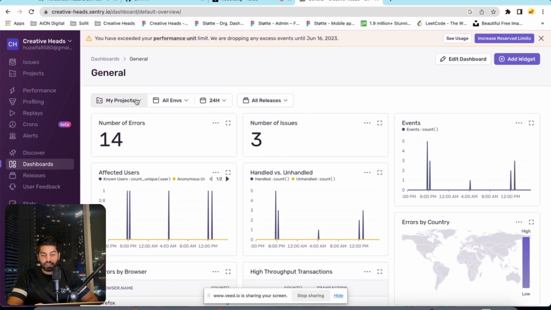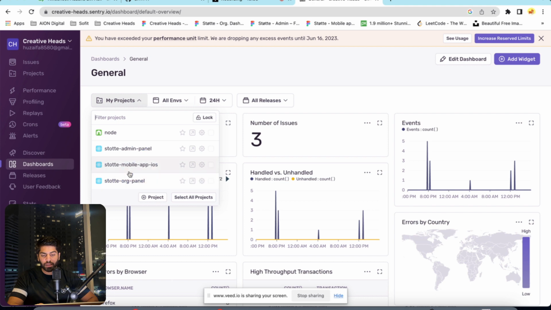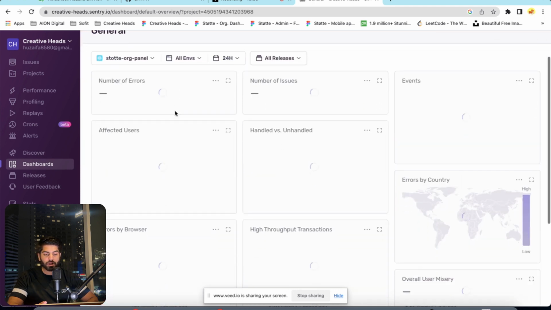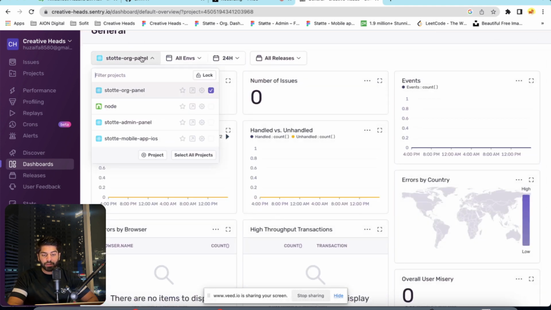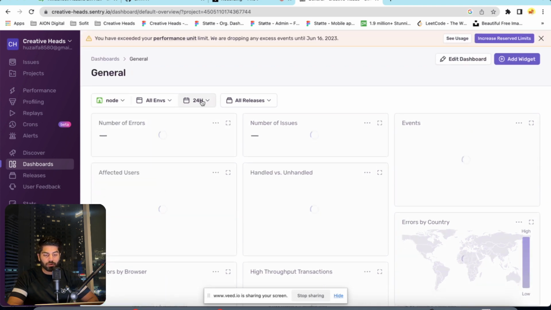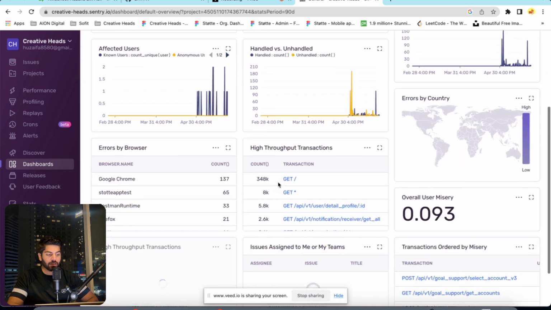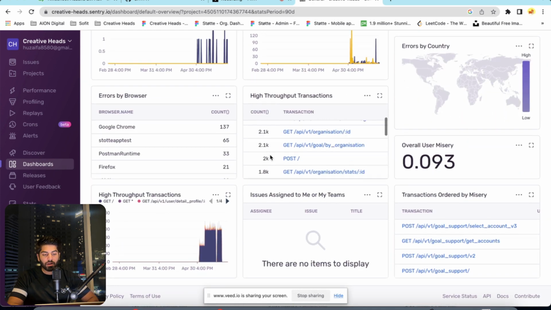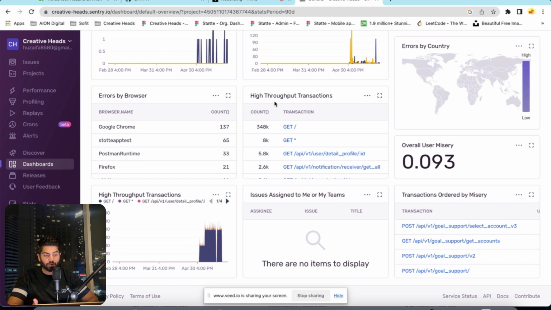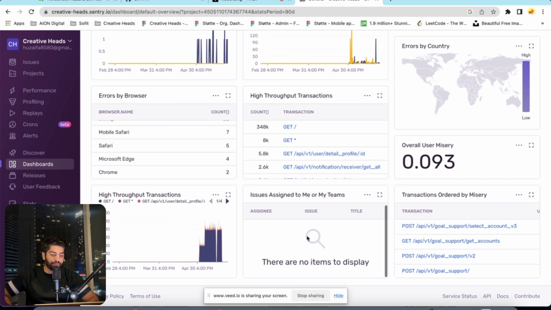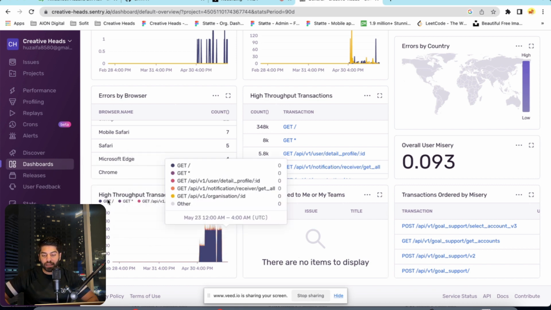So it is good in that sense. You can select a project and get details regarding that particular project. So for instance, I select this node project. You can select the last 90 days and see more insights, okay? So these are the high throughput transactions, errors by browser, like which browser is getting more errors. So it is very powerful, and you can see all of that.